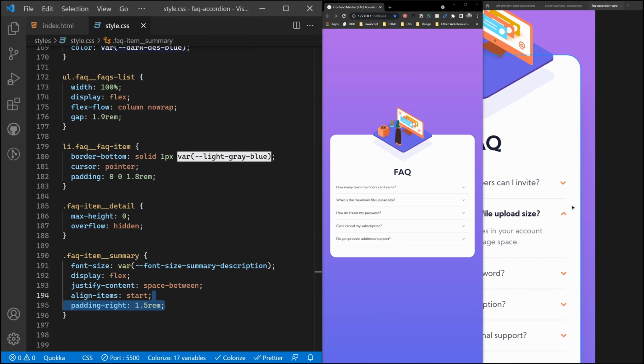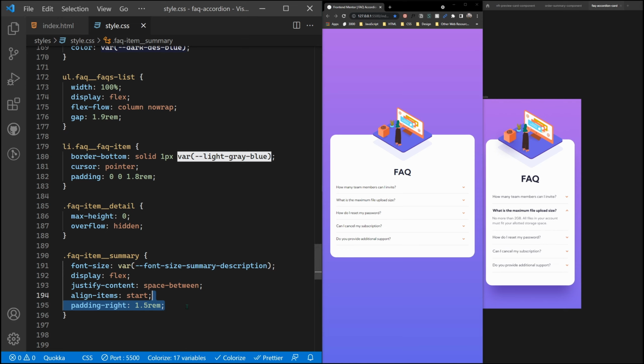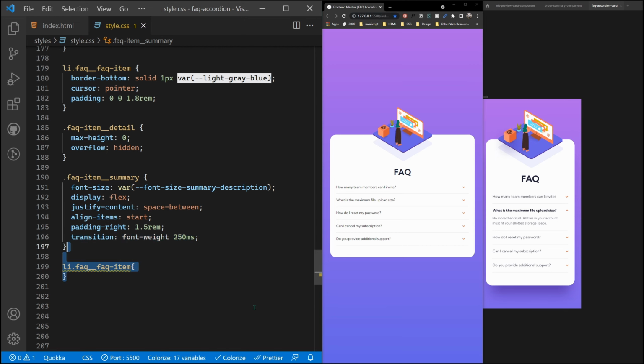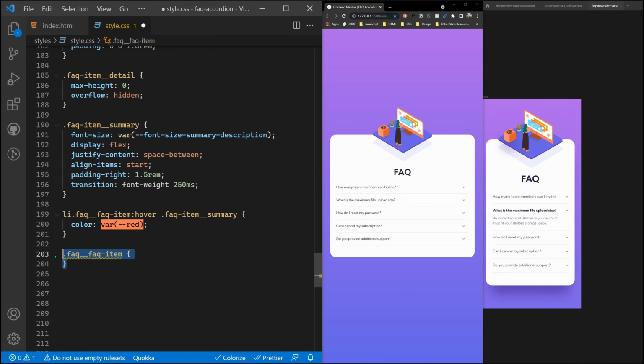We're going to add some padding right, as in a mobile view there is a little bit of padding on the right of the arrows. And of course we can transition the font weight, as that's the only thing that's going to be changing when the item is clicked on. When we hover over the entire item, we just want to change the text color to red, just like that. I did just realize that I actually forgot to add a transition of color and 250 milliseconds as well, so do that also.